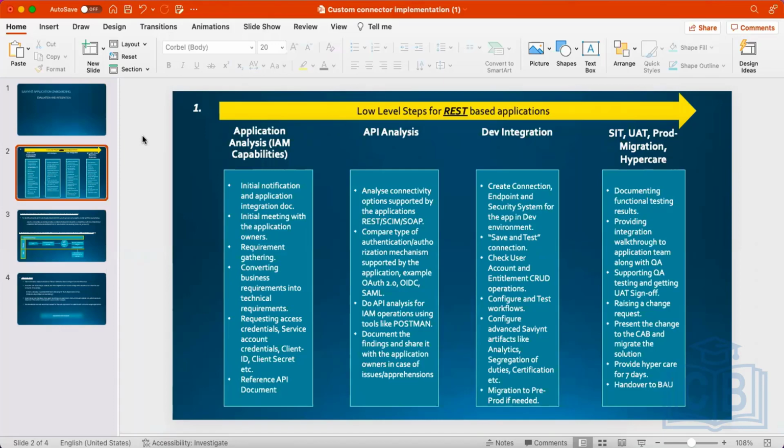So we have three environments: dev, test, and prod. In dev, you develop it, then you migrate it to the test environment, and there you do SIT and UAT. Once both SIT and UAT are done, you migrate it to the production environment, do smoke testing with the actual users there, and then make it available for everyone.